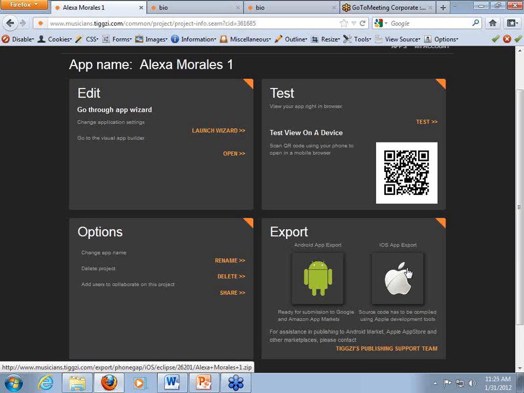Okay. In addition to those two options, you can ask the Tiggzi team to assist in publishing, and for a small fee, we will submit it to the App Store and the Android market on your behalf. And you also have the HTML5 option, right? Correct. There are essentially two different ways.